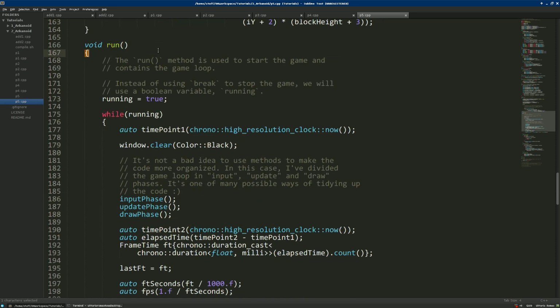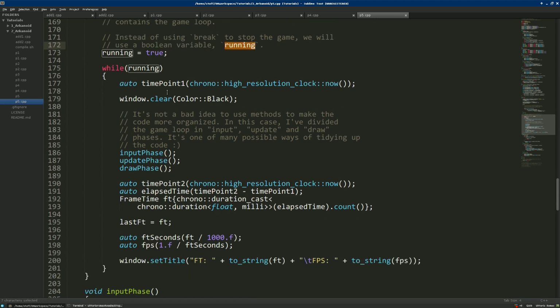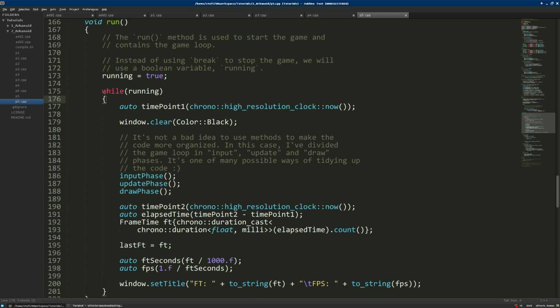Then we'll have our run method, which basically is used to start the game and contains the game loop. Instead of breaking out of the game loop, we will use a boolean variable, running, and instead of saying while true, we will say while running. So if inside the game loop we set running to false, we can be sure that we will break out of the loop.